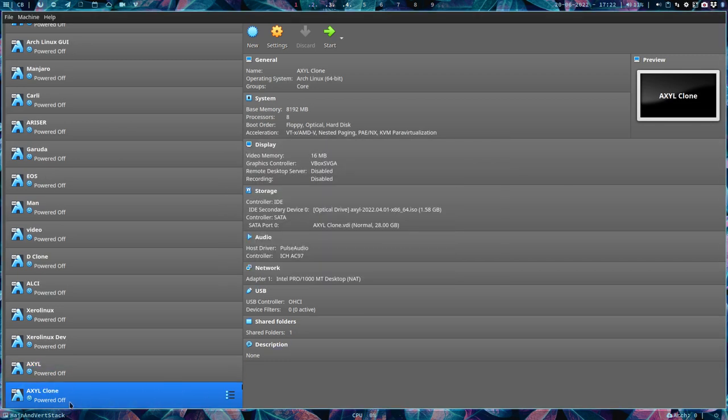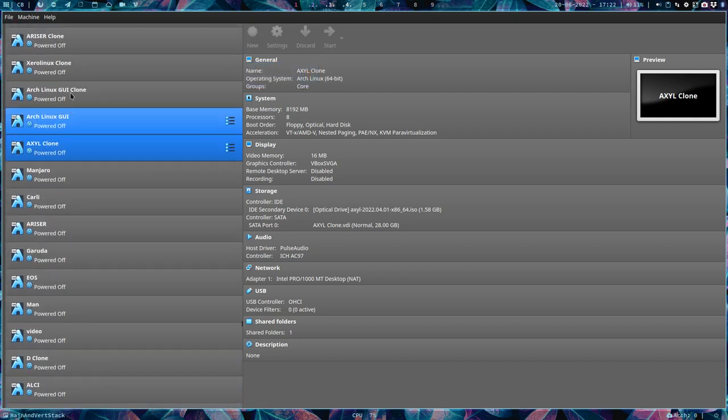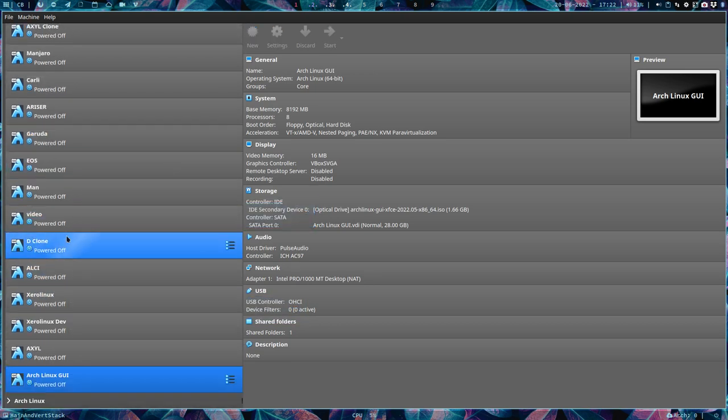The copy is finished. So the Axyl clone can go with Arch Linux GUI, can go with this one goes down here. So this is not a clone. Hey, come on.